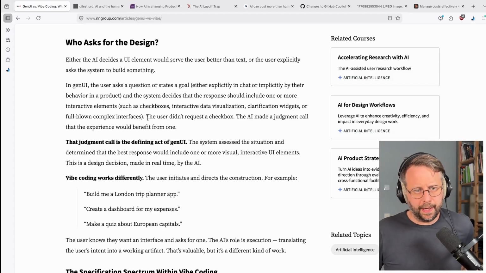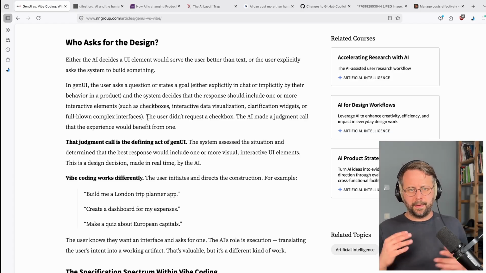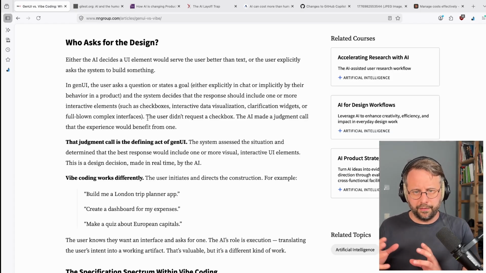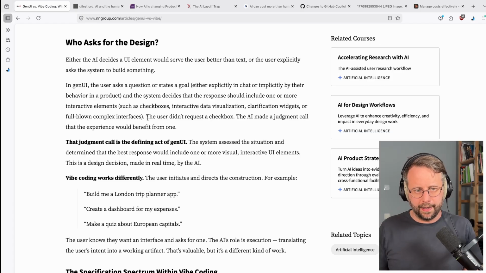I learned something today. That judgment call is the defining act of GenUI. The system assessed the situation and determined that the best response would include one or more visual interactive UI elements. This is a design decision made in real time by the AI.